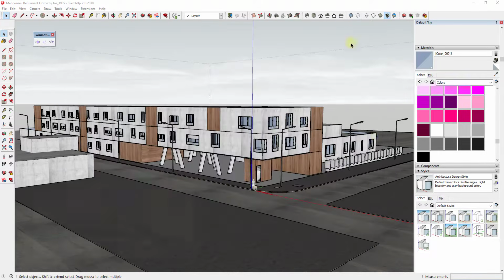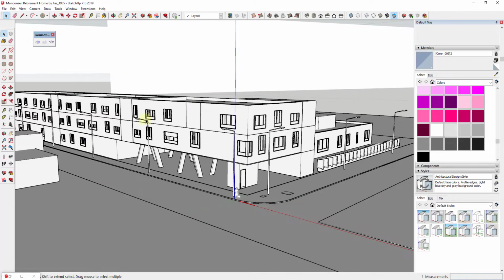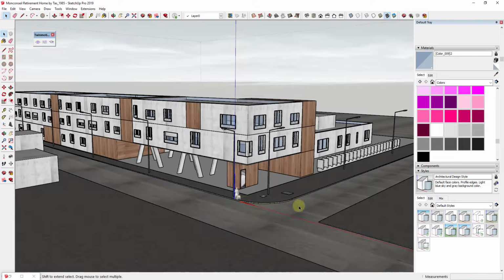The only real changes I've made to this model is I put the tree models on a layer along with the car models and turned them off. I've also gone through using the monochrome style and flipped a couple faces. You always want those front faces to be facing your camera, not the back sides of your faces. And then I've also added a couple additional light poles in here. So not a ton of changes, just a few.